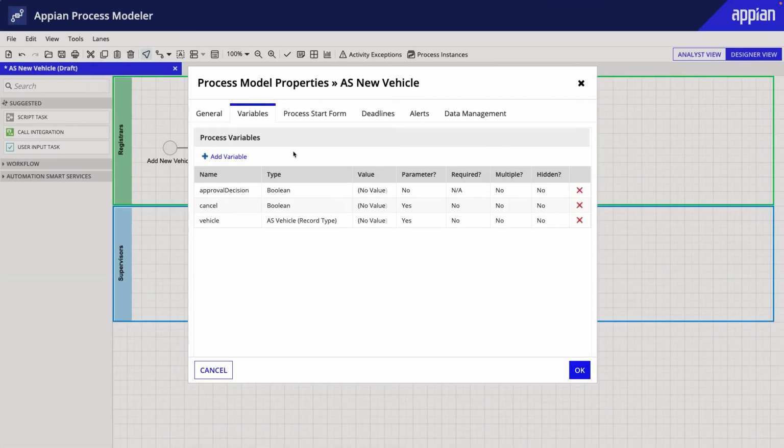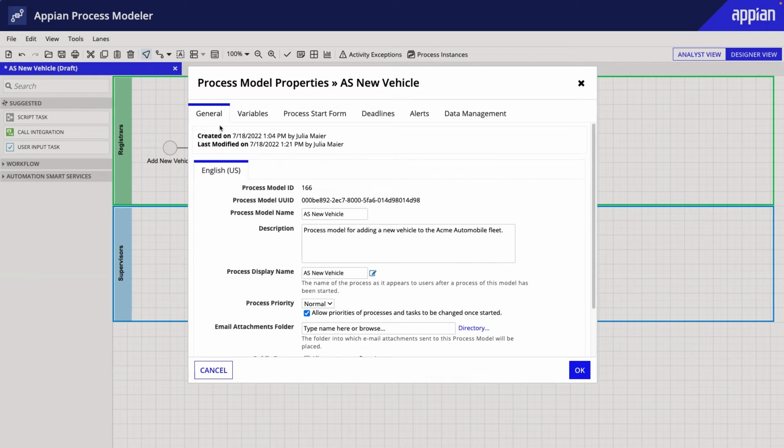Finally, let's update this process model so that each process instance has a dynamic display name. This is done from the General tab in Process Properties. When you create a process model, Appian defaults the process display name to be identical to the name of the process model. A good practice is to make the process name dynamic, so that in production, the support team can easily differentiate between process instances.